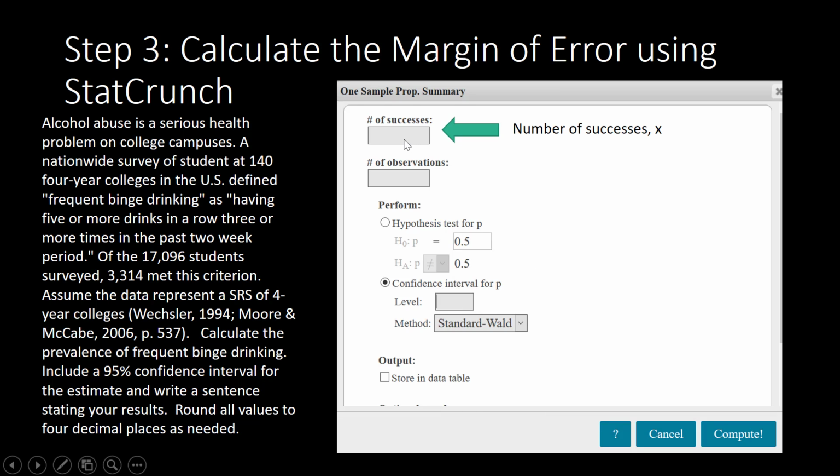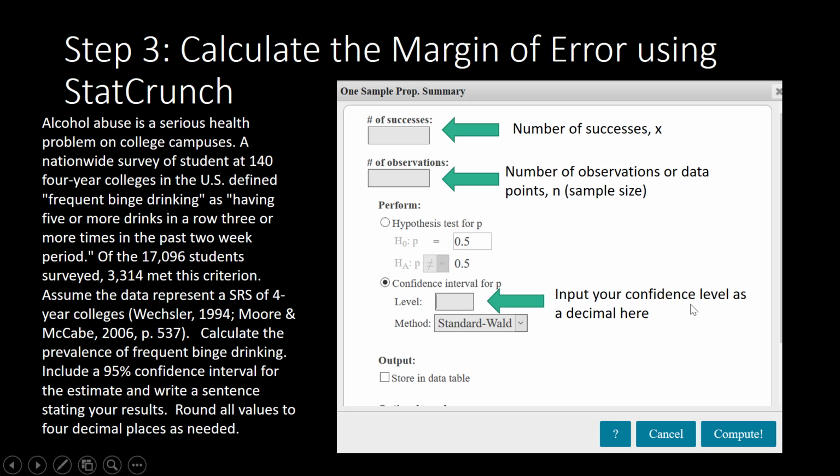The first thing that we need is the number of successes, then the number of observations, or the sample size n, and lastly, the confidence level. Here you can see that the problem statement gives us n equals 17,096. So you can enter that in, making sure to leave out any commas because StatCrunch does not understand commas.